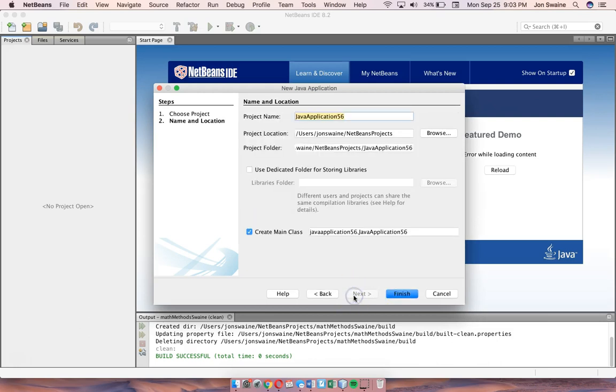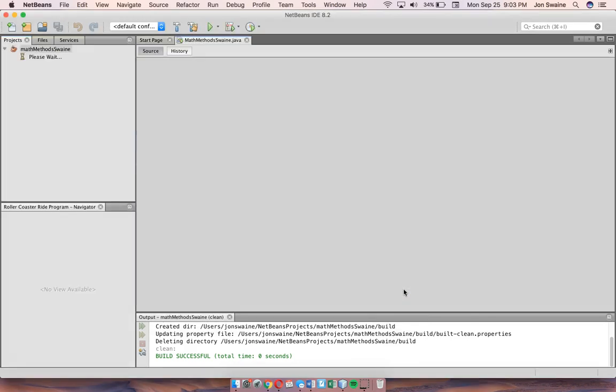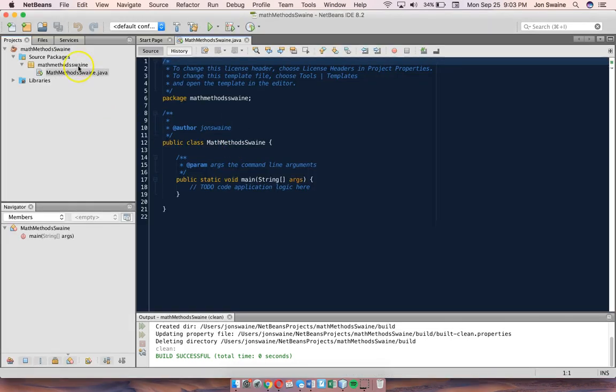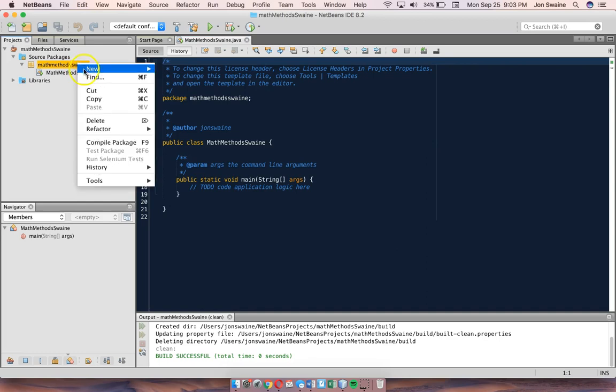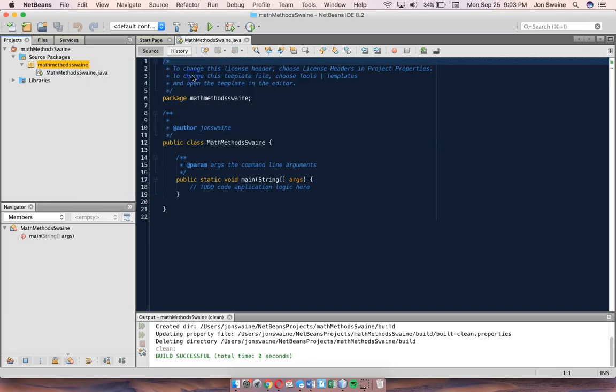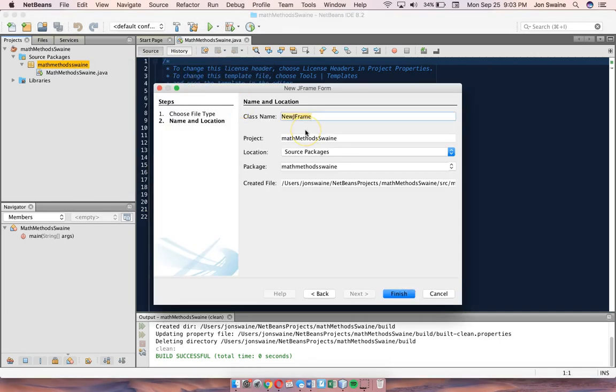So new Java application. I'm going to call it mathMethodsSwaine. Finish, and I get my standard screen. Now I want a GUI, and so I'm going to right click. And this is where some of you, I think, are missing this part. You want to right-click New JFrame Form, and this is where I'm going to give it a name.